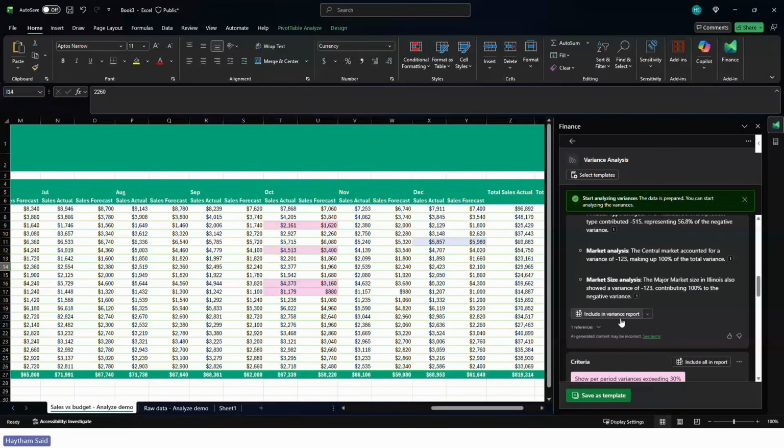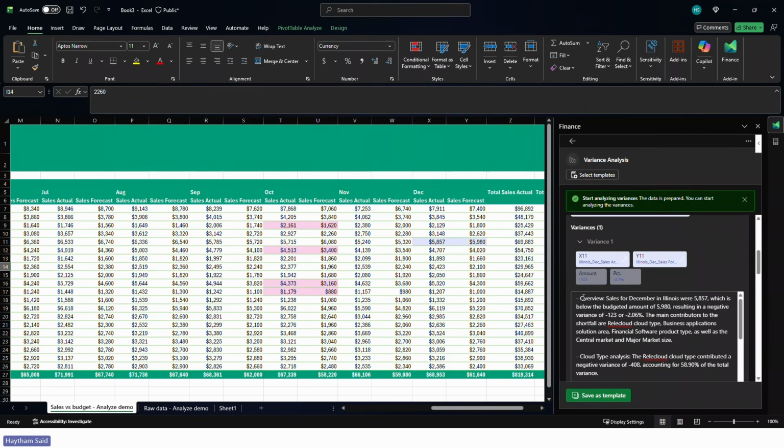And the next step would be, if this is a collaborative task with some of my colleagues, I can edit this analysis and ask, for example, Russell, please add your thoughts.